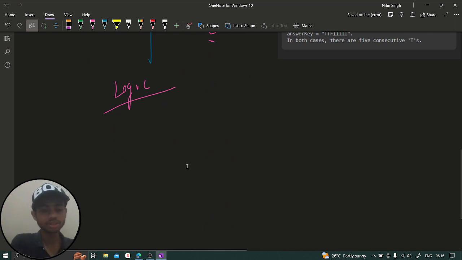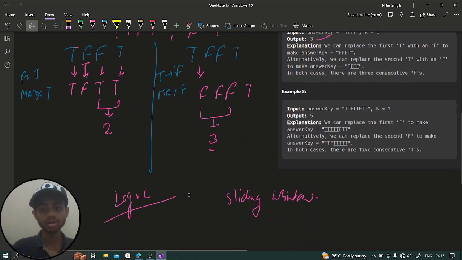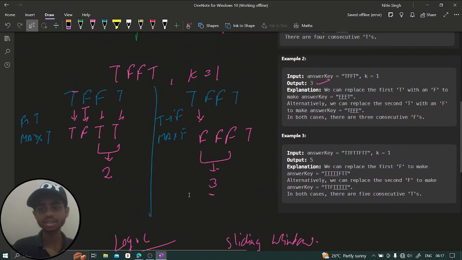If you have solved those questions, and you are now solving this question after that, you can easily solve this question as well. It is totally based on sliding window, nothing else. I hope it makes sense, right? Sliding window, how? Let's see this.